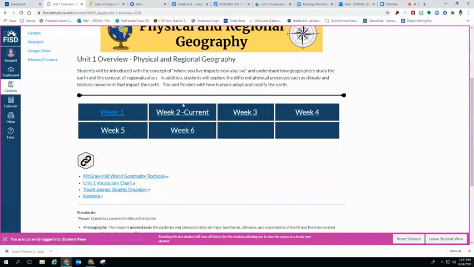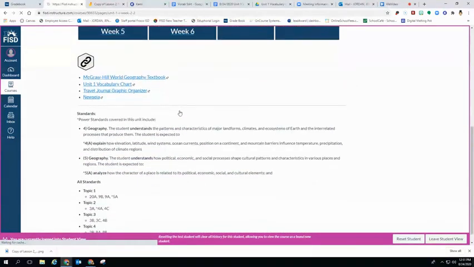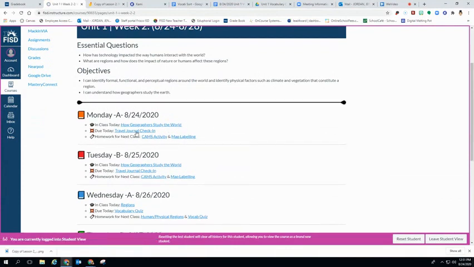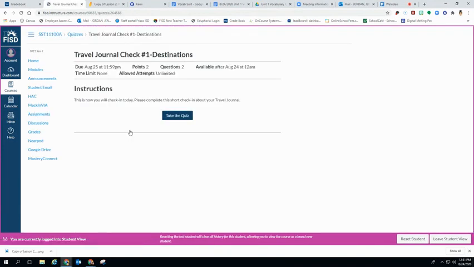And you are done for the day. Just make sure for your attendance purposes that you do the travel check-in. So how you're going to do that, you're going to click here, the travel check-in, and it really says a quiz, but basically it's just an easy way to get all your answers. You're going to get 100 because you're choosing the destination.